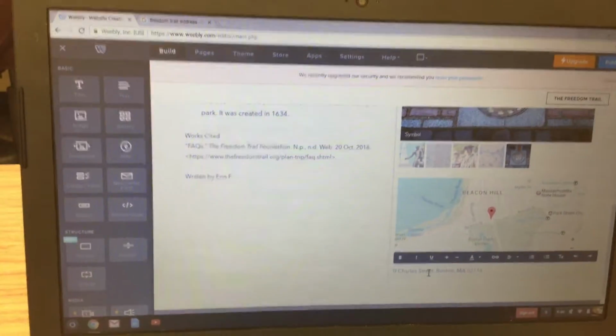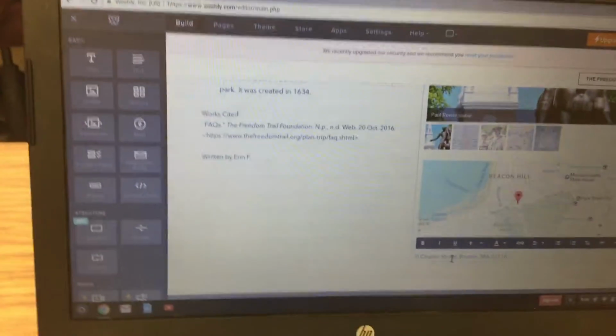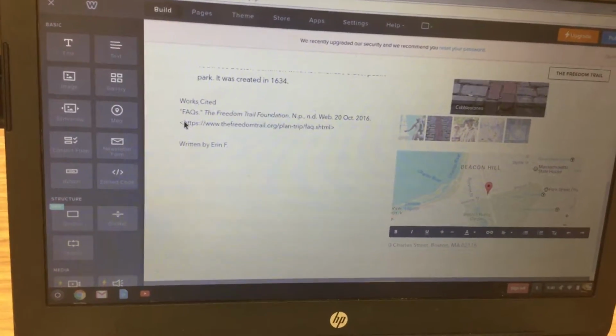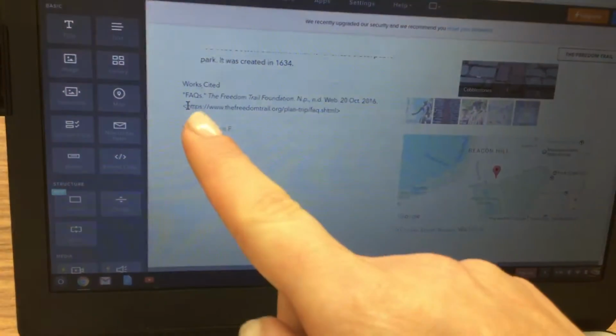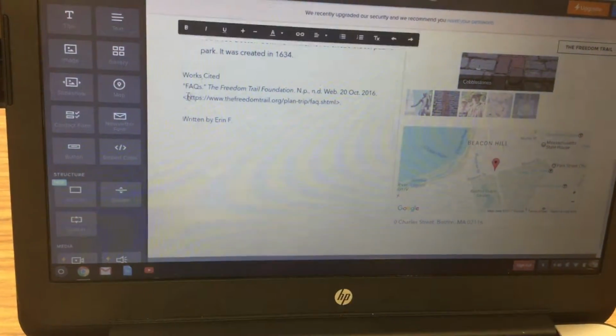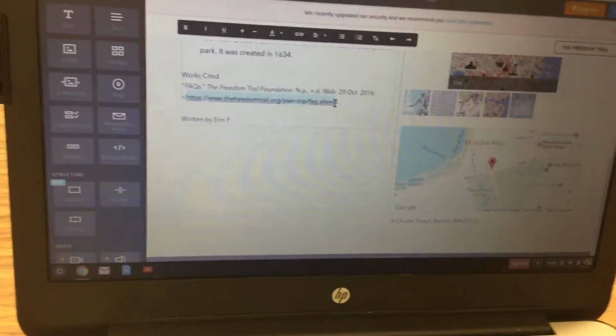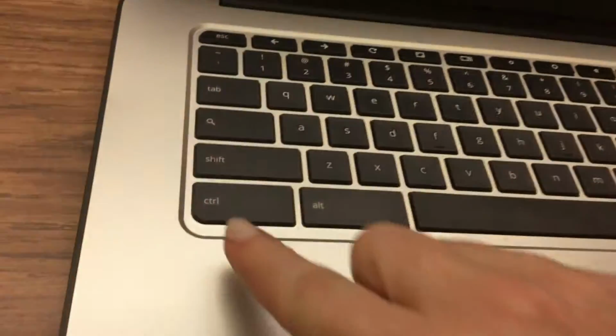Then what we're going to do is we're going to start adding a couple of links. So you're going to link to the website that you used. You're going to click right before the little less than symbol. And then click and drag to highlight the URL. Make sure you don't highlight the greater than and the less than symbols. Then you're going to hit Control-C on your keyboard to copy it.